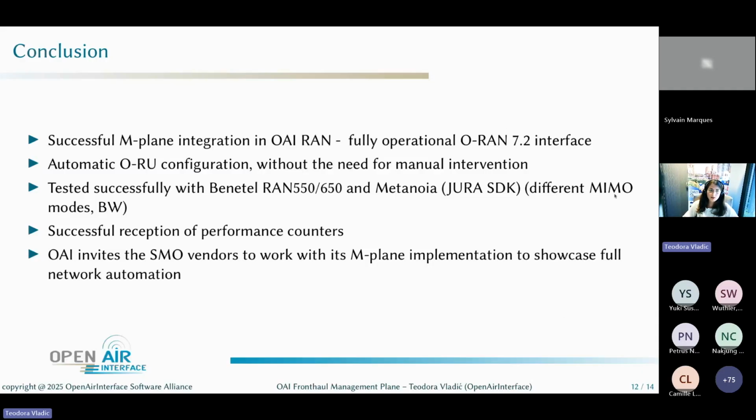We saw the different MIMO modes with the live demo of the distributed antenna array, and the bandwidth with the already recorded video that we reconfigured from 100 to 40 megahertz bandwidth. And we also saw the successful reception of performance counters. And from now on, OAI proudly invites the SMO vendors to work with its M-plane implementation, so we can showcase all together the full network automation.